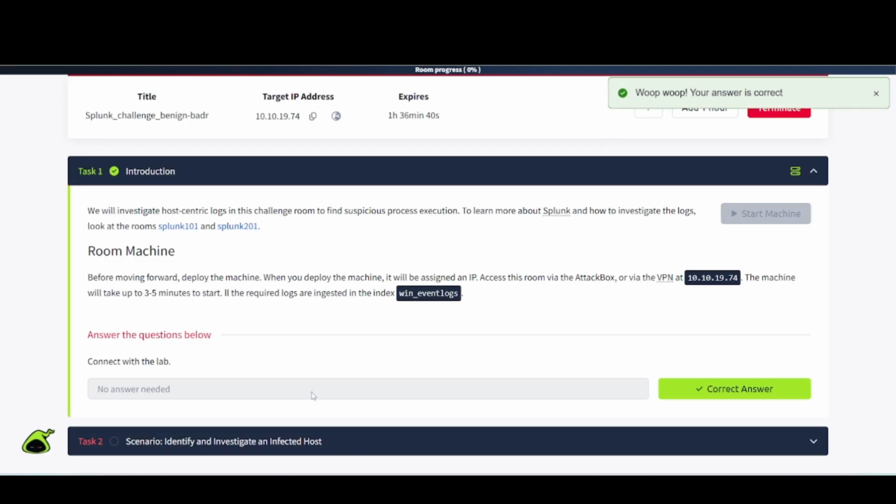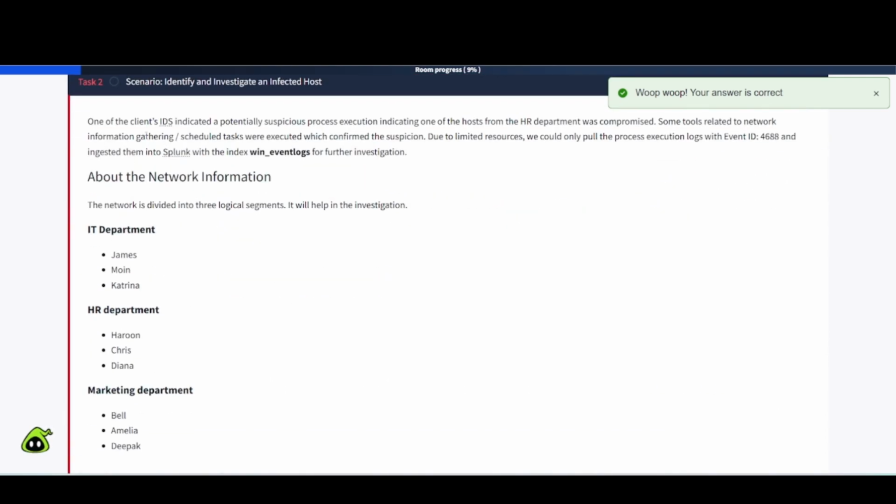So let's take a look at task number 2. Scenario: identify and investigate an affected host. One of the client's IDS indicated a potential suspicious process executing, indicating one of the hosts from the HR department was compromised. Some tools related to network information gathering and scheduled tasks were executed, which confirmed the suspicion. Due to limited resources, we can only pull the process execution logs with event ID 4688 and ingest them into Splunk with the index win_event_logs for further investigation.